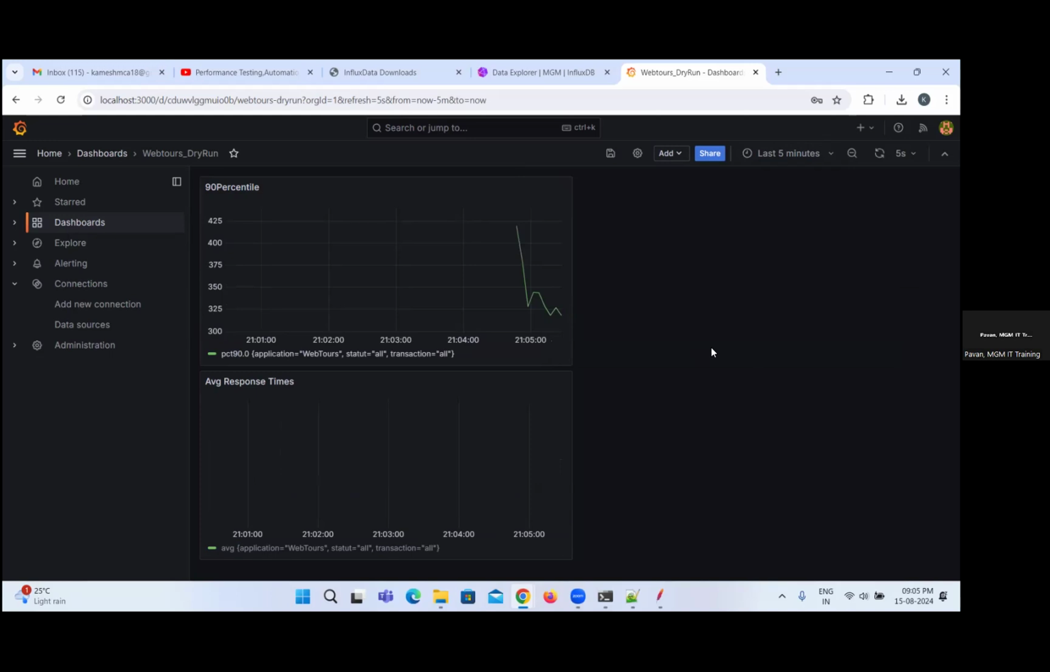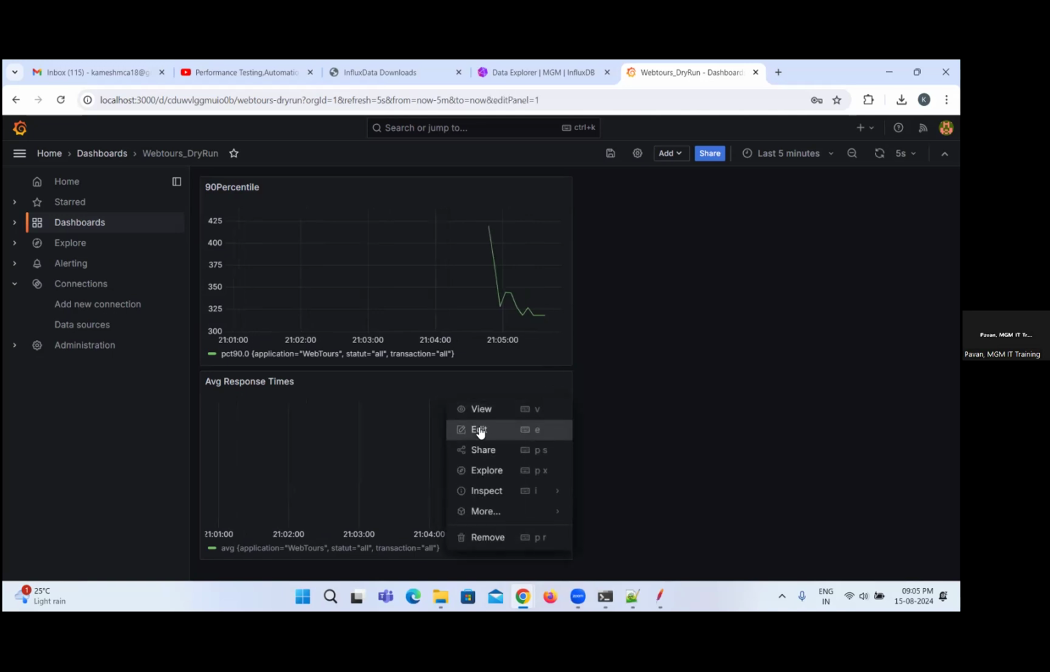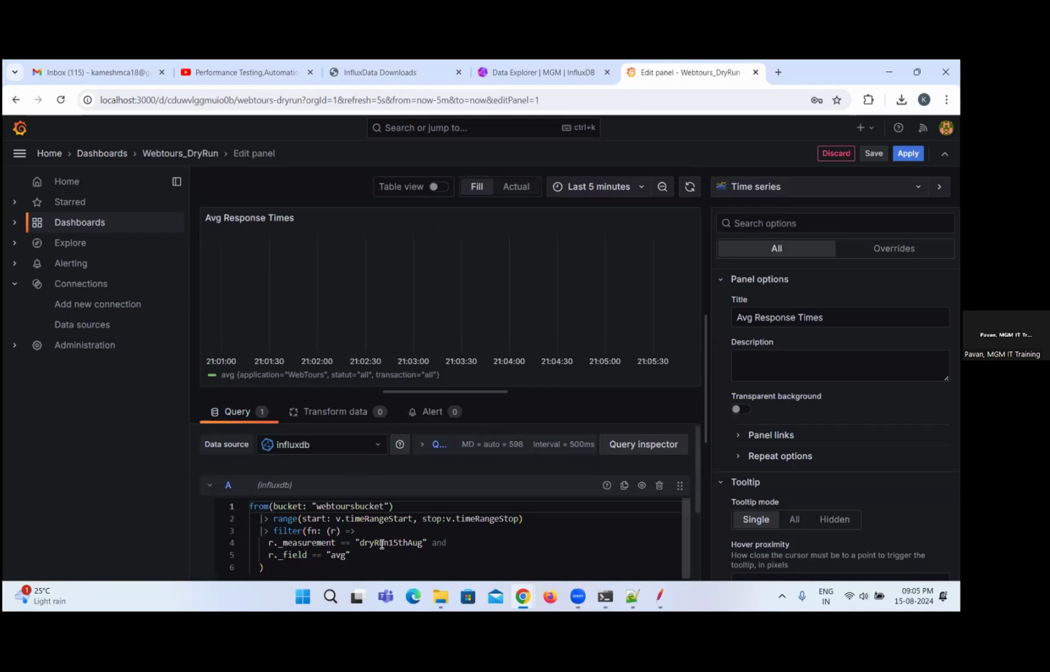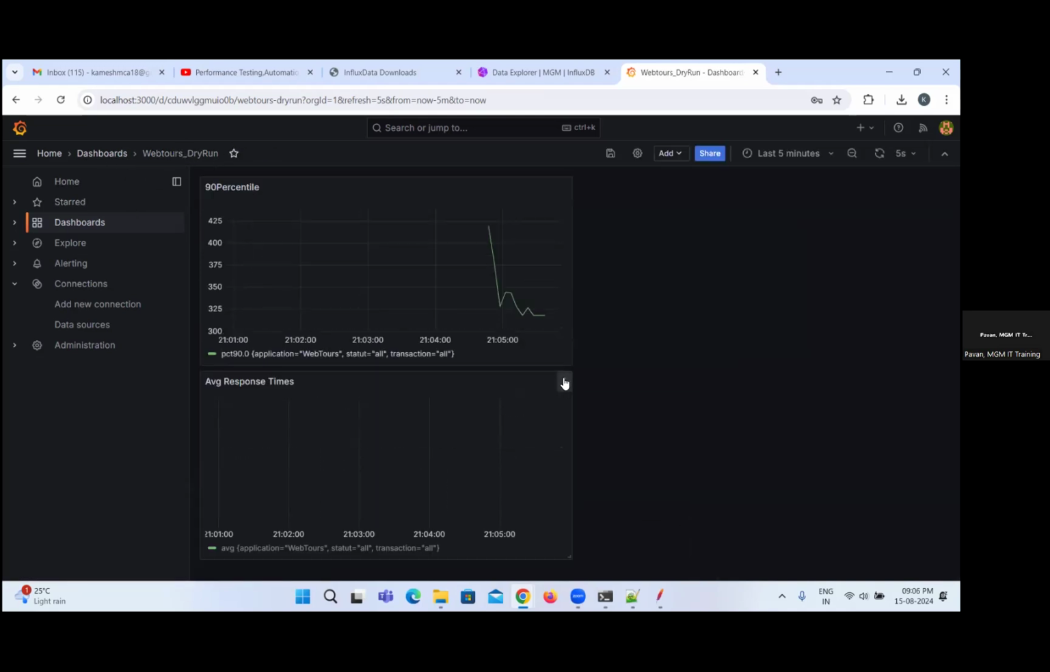You see the time on the x-axis, 9:05. We started the test, so why is the average response time not coming? Let's see what this issue is. It seems like some issue with this machine. We did not face any of these issues before. These are all correct: the bucket is right, this is the measurement name, this is the field name. Somehow I'm not getting the average response times.